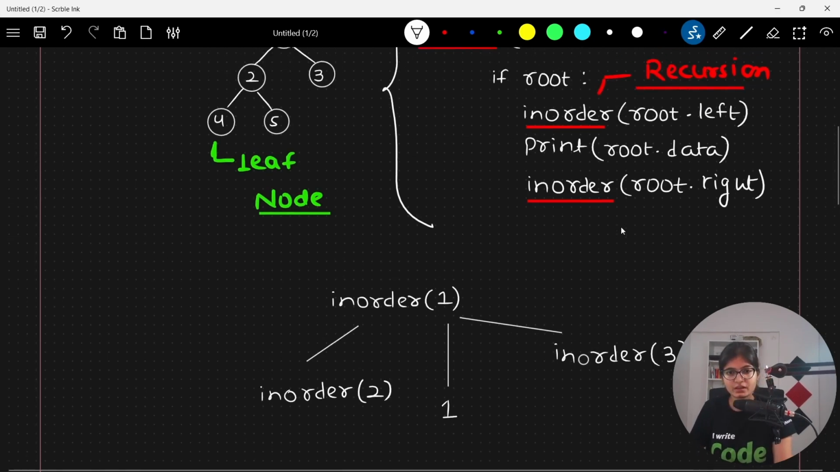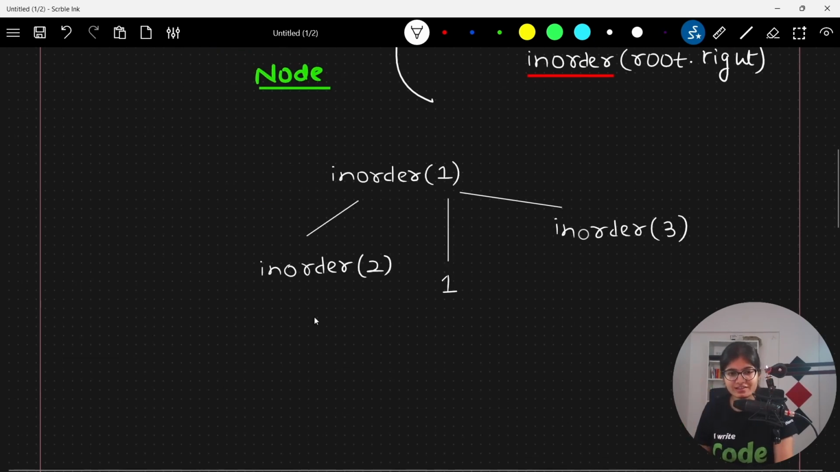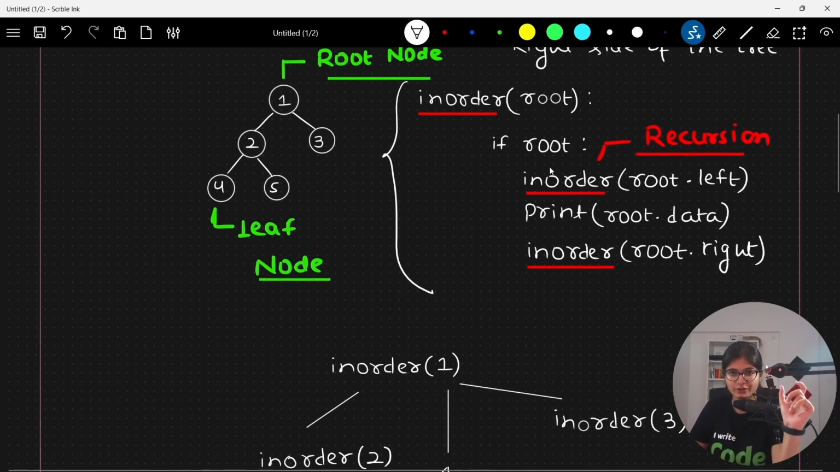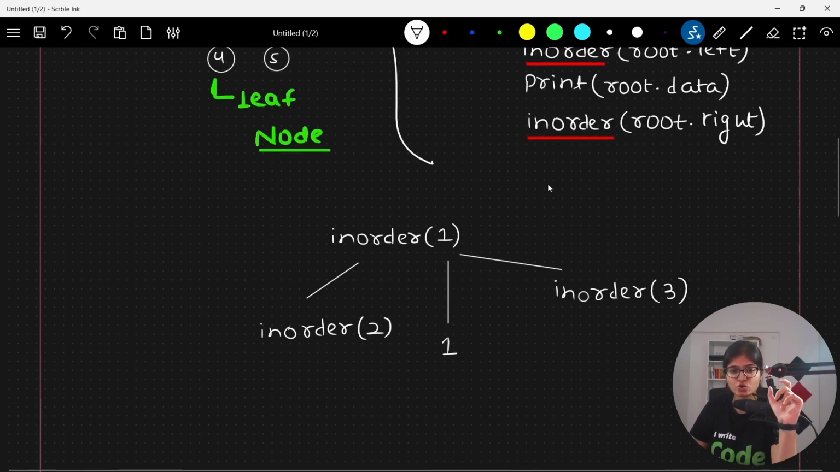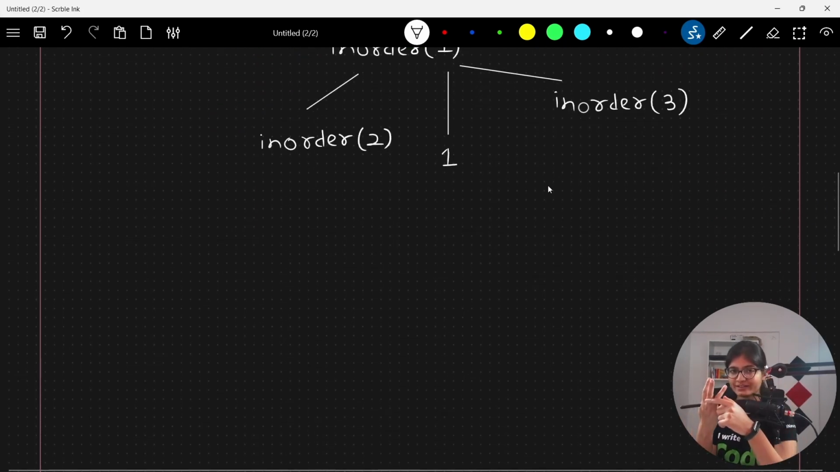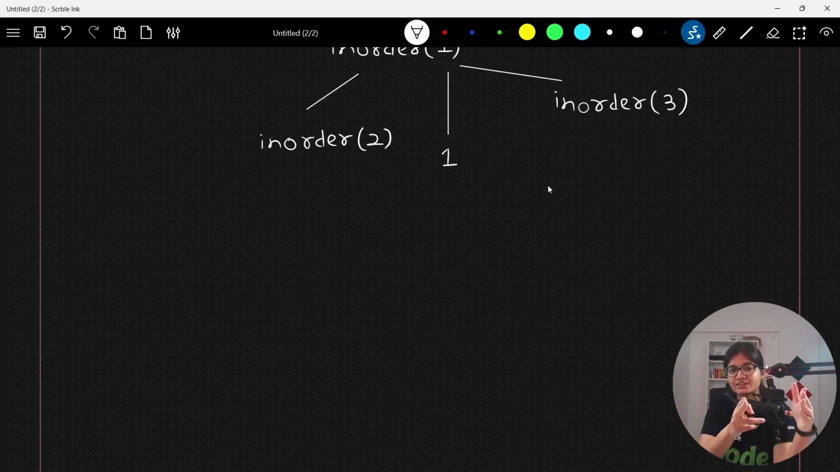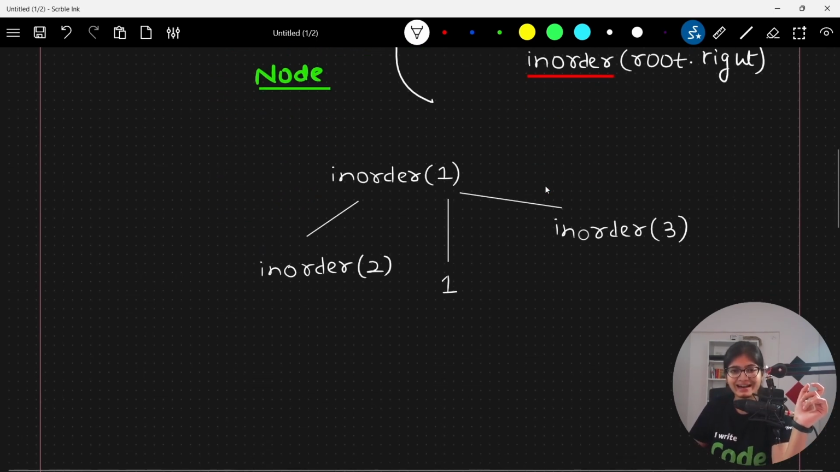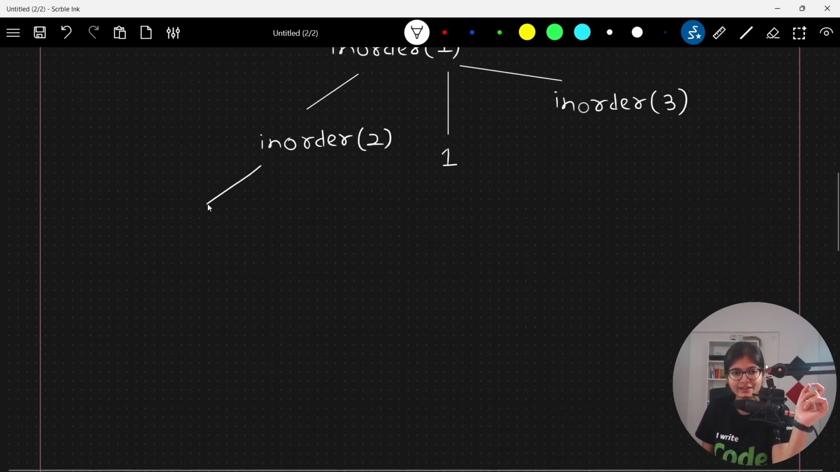Now according to the function calls, in-order of 2 will run first. Again, what is recursion? With the parameter 2, it will do the same task again. It will check if the root is none or not. Again the root is not none, the value of the root is 2. So again it will do the 3 things. First, it will check the left side of 2, which is 4. So again 3 statements will get executed.